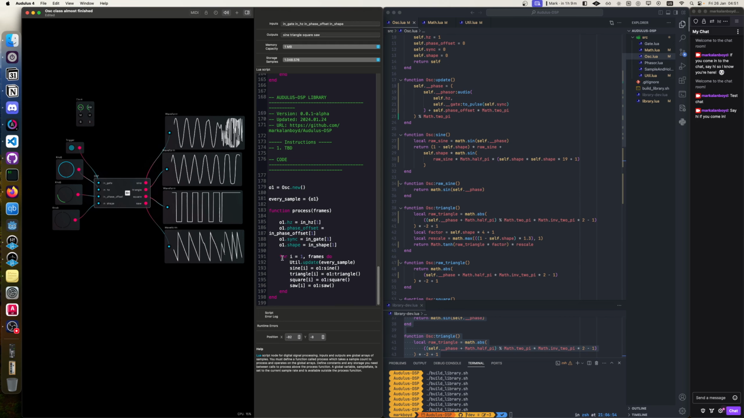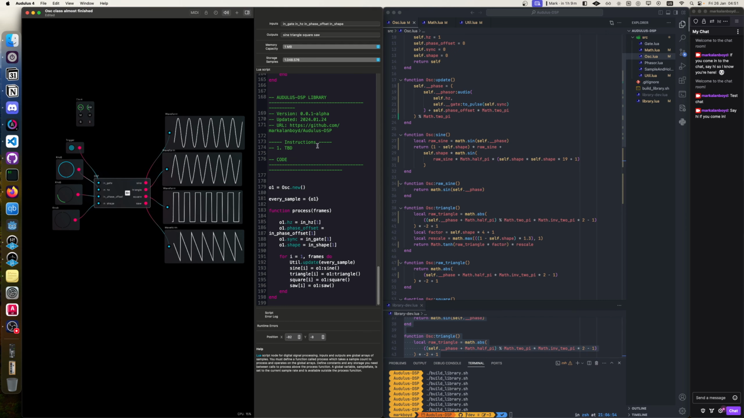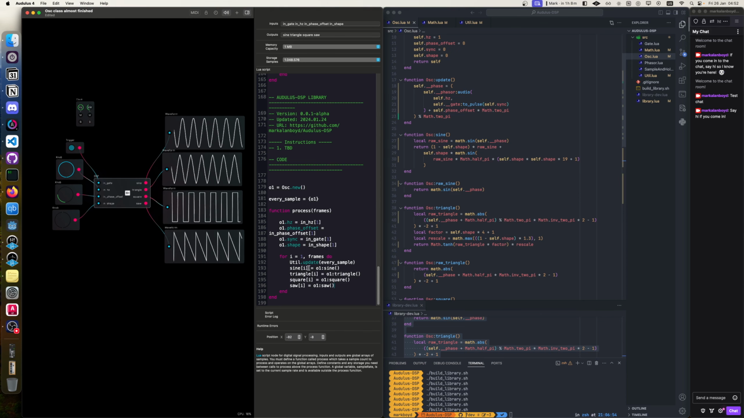Inside of your process function, you can have a for loop that will loop over every sample that's coming in. Basically, you get to define these inputs and outputs here. Inside of here, they become arrays that accumulate the current frame's worth of samples. And you have to iterate through them to change them.